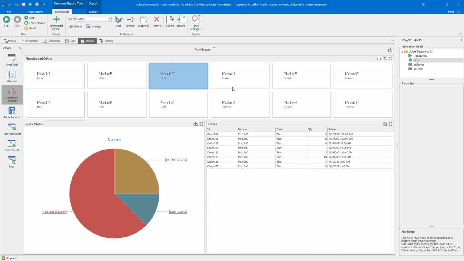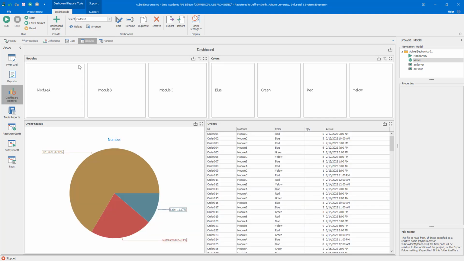So now we have the orders dashboard, which enumerates our module color combinations. We have 3 modules and 4 colors, so there are 12 cards here. And then we have the second one, orders 2, where we have the 3 here and the 4 here, so we get that same 3 times 4 combination. And so that choice is which one you want. Again, it's not right or wrong. It's which one you prefer and which one makes the specific dashboard more interesting.